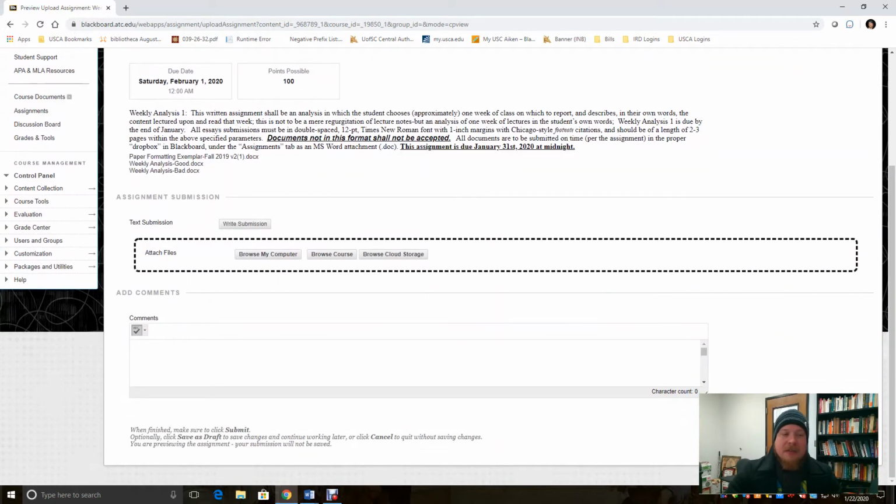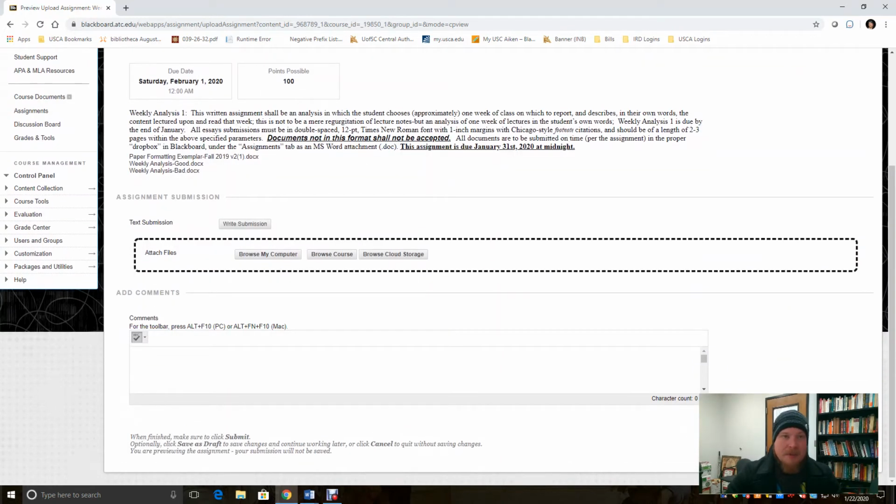Now, you'll see there's a place for comments here. Do not copy and paste your paper in here. Do not write the paper in here or anything like that. What you'll do is this. Your composition must be a Microsoft Word document, not an RTF, not a PDF, not an HTML file, not a link of any kind. I want an actual .doc or .docx, a Microsoft Word document.